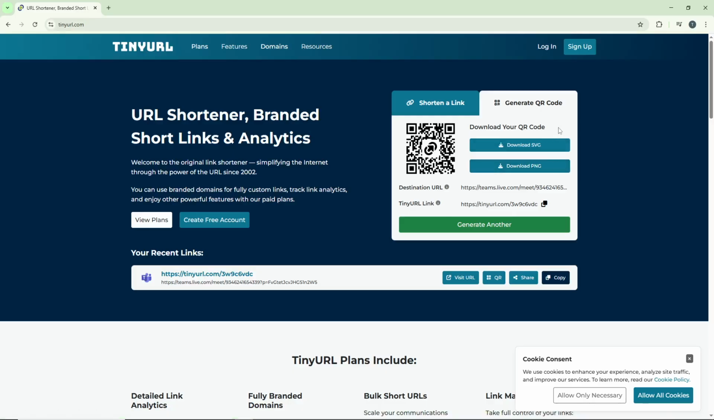And there you have it. You've successfully created a QR code for your Microsoft Teams meeting. Anyone can now scan this code with their phone and instantly access your meeting.